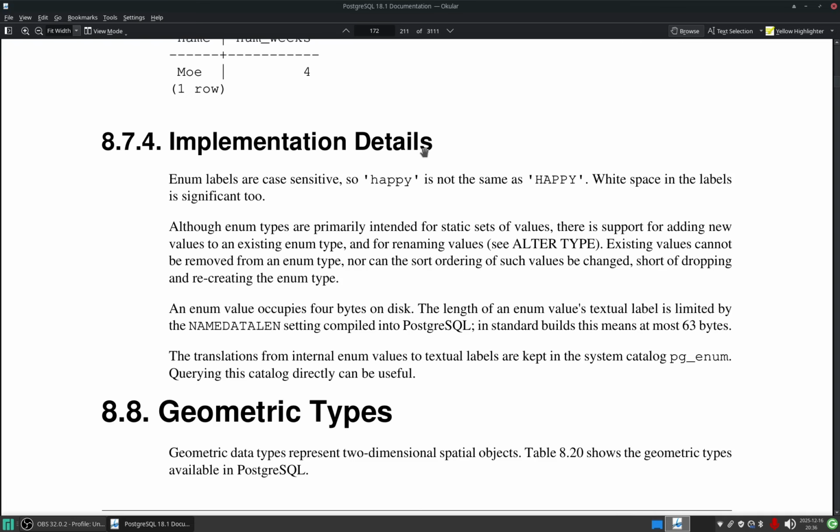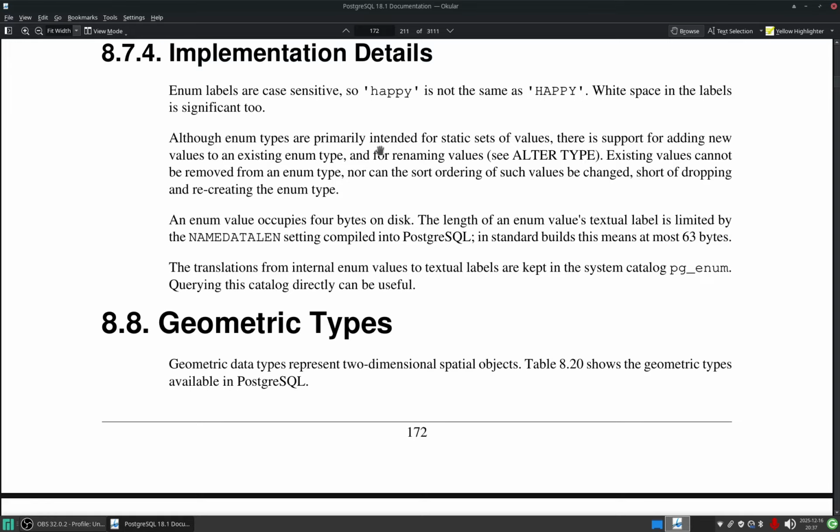Now, implementation details. Enum levels are case sensitive, so happy is not the same as capital Happy. White spaces in the labels are significant too. Although enum types are primarily intended for static sets of values, there is support for adding new values to an existing enum type and for renaming values. See ALTER TABLE. Existing values cannot be removed from an enum type, nor can the sort ordering of such values be changed, short of dropping and recreating the enum type.